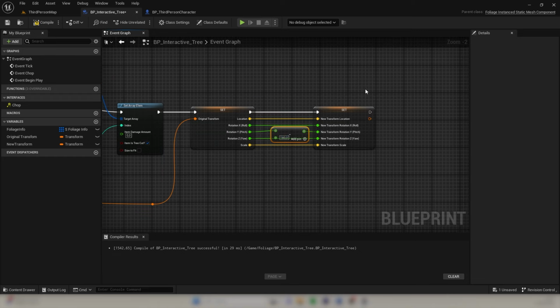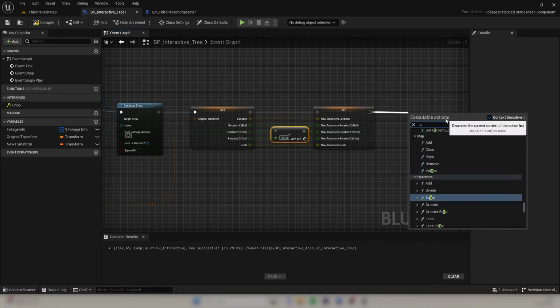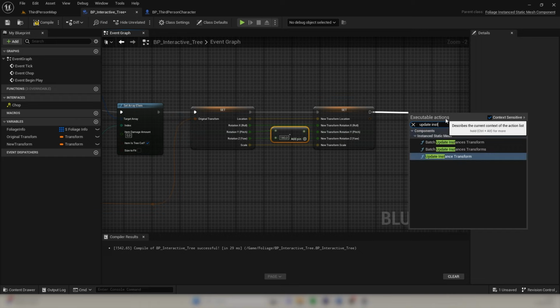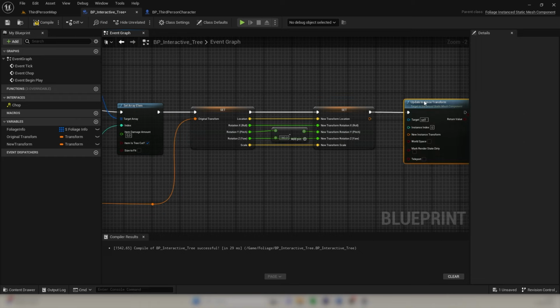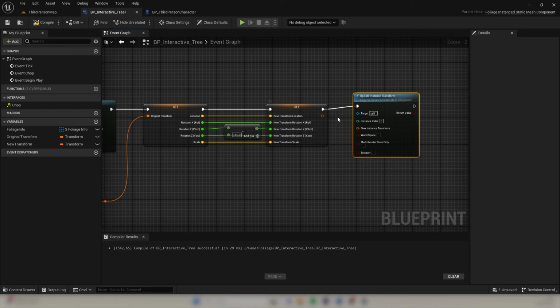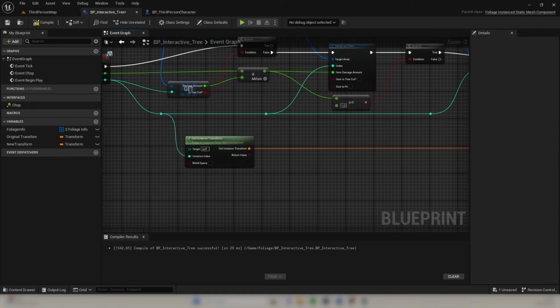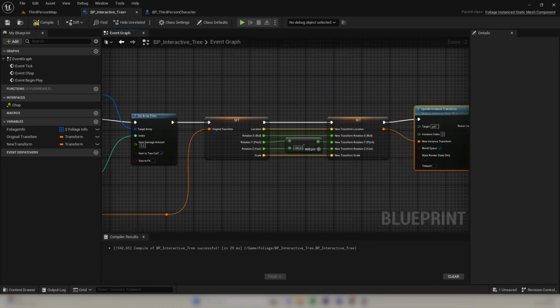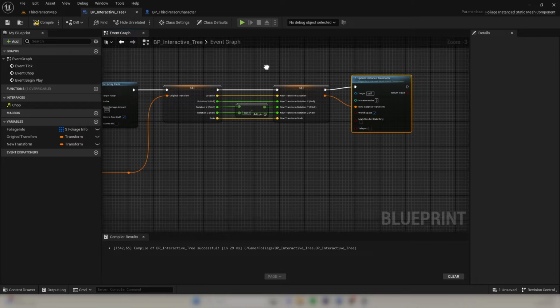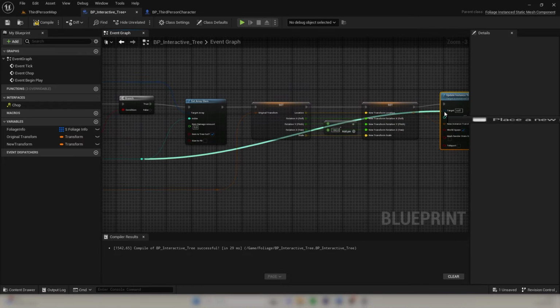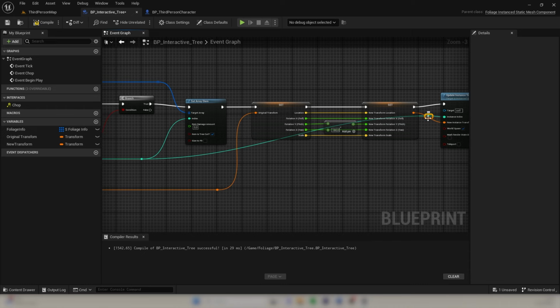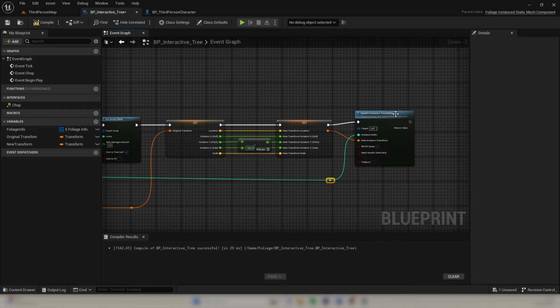And now we need to get the update instance transform node. And we're going to get the result of the new transform into the new instance transform. Make sure you hit world space, and do the same here. Select world space. And now we also need to connect the index, just adding another reroute pin.